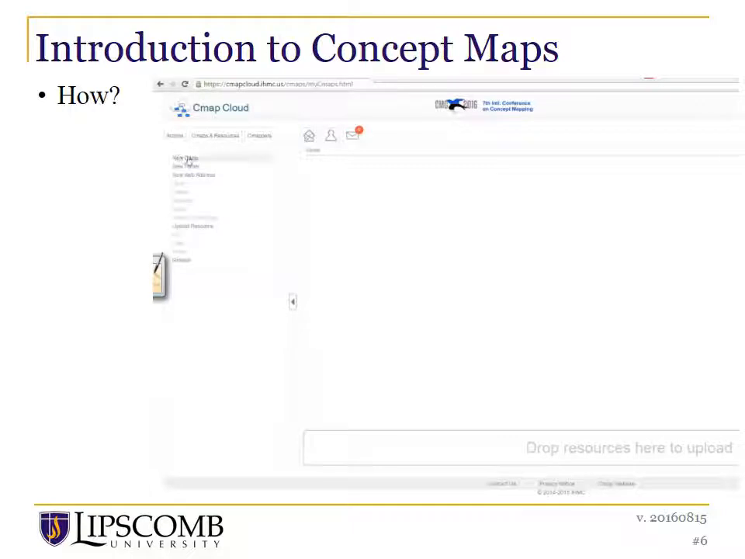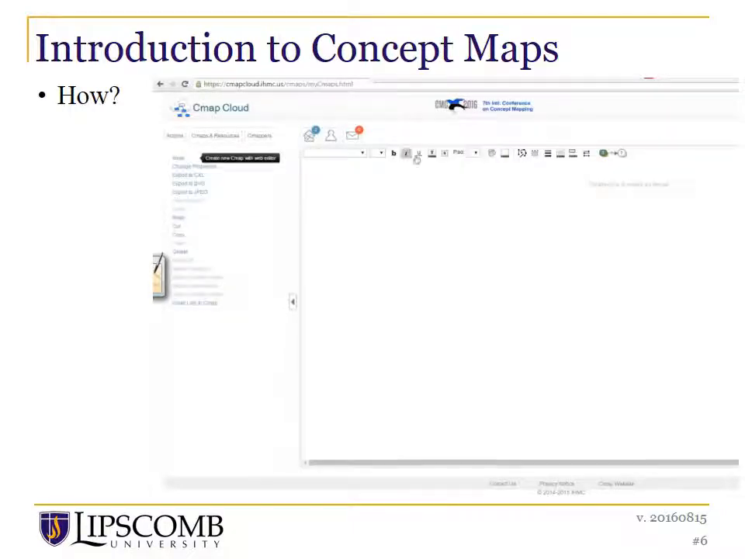I'll click on New CMap. And then that opens up a workspace in which we can work. And the workspace has a lot of bells and whistles in it. You can avoid all of those and just realize that you can double click to create a concept. You can type whatever you want in that. You can drag and move that around on the page. I can create another concept just by double clicking.